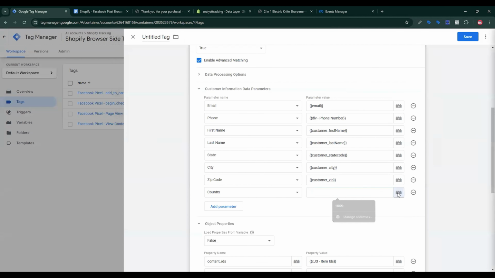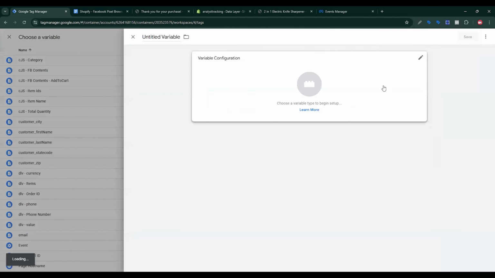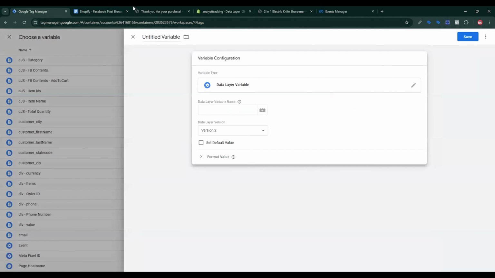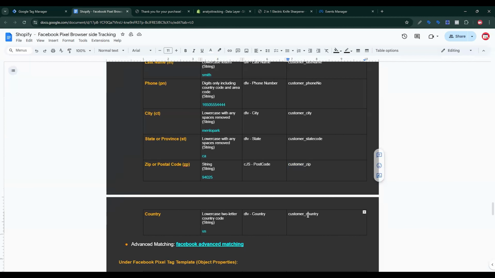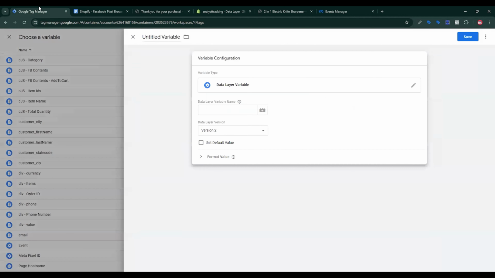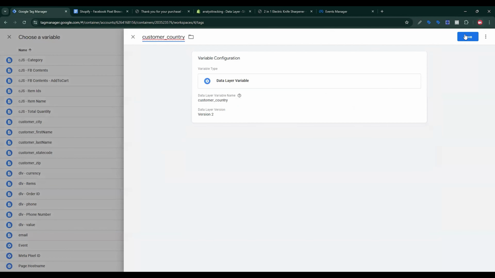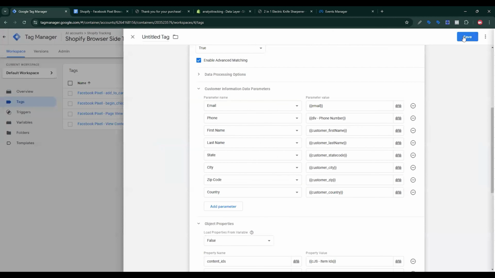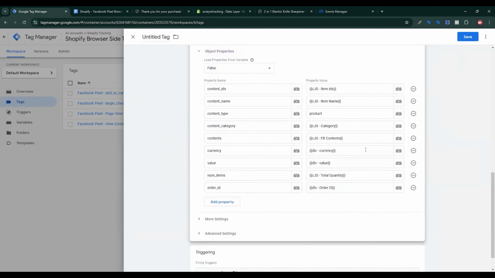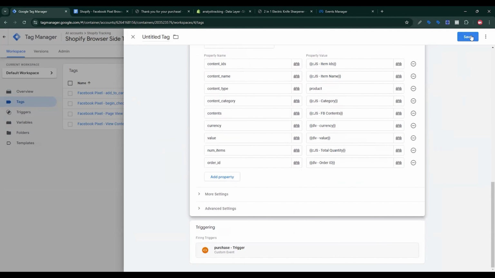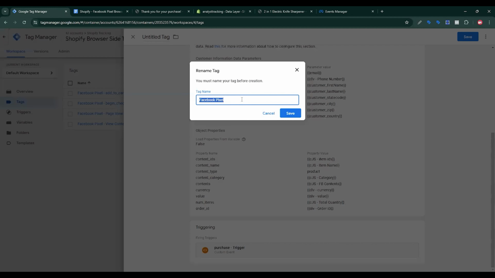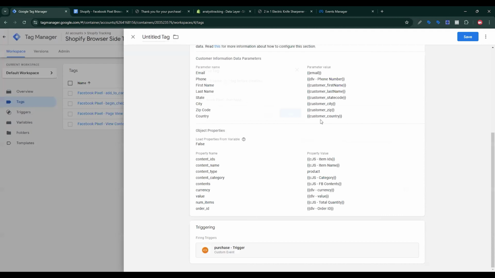So now I need to create one for country, so again click on plus sign, then find data layer variables, then go back to my documentation, copy this, paste here, then give a name for this variable, then click save. All of the information is created, then I need to save this tag. This is the purchase, so I need to give a name for this purchase, then click save.